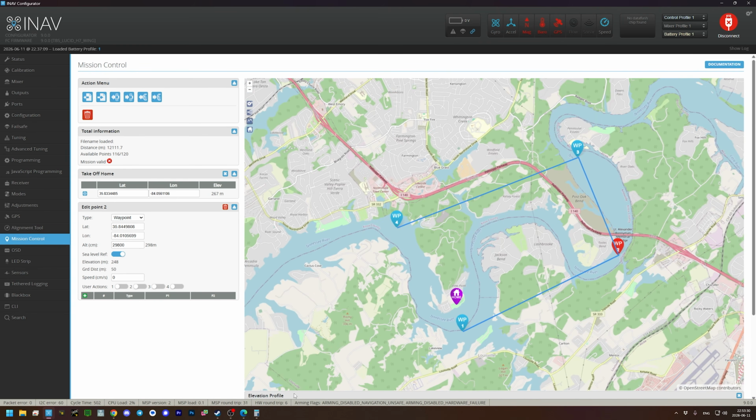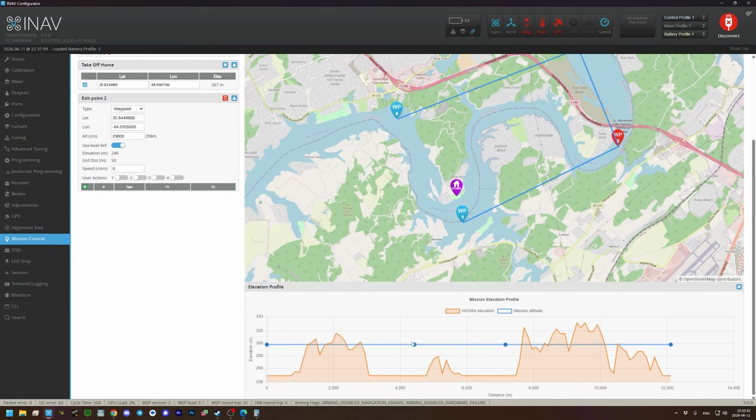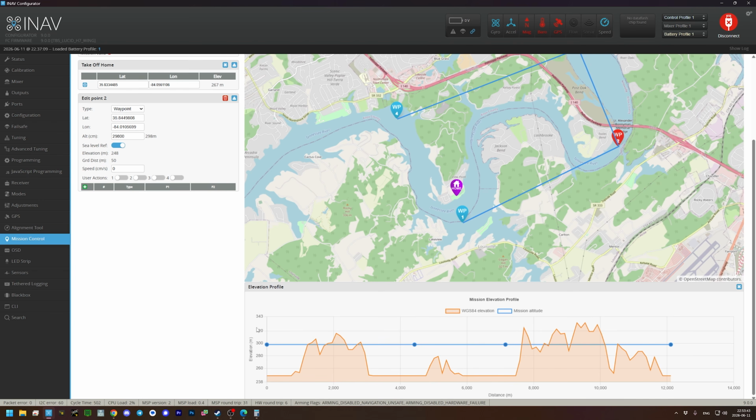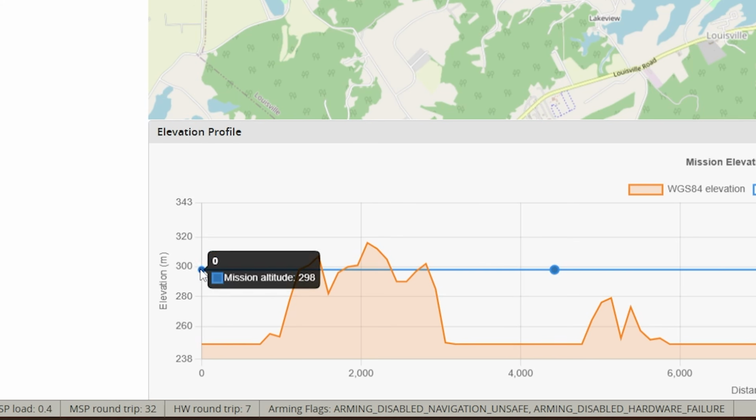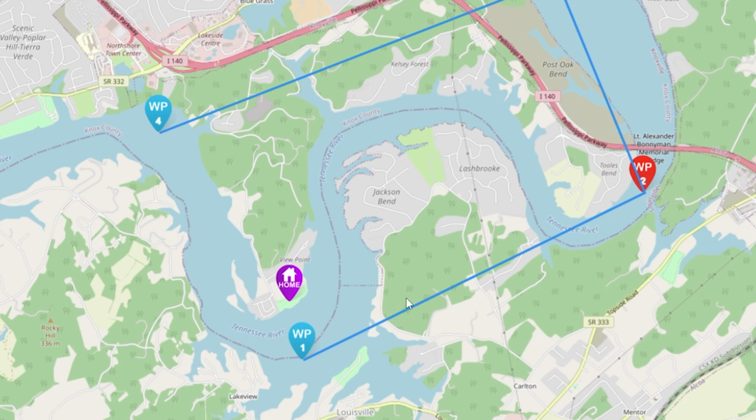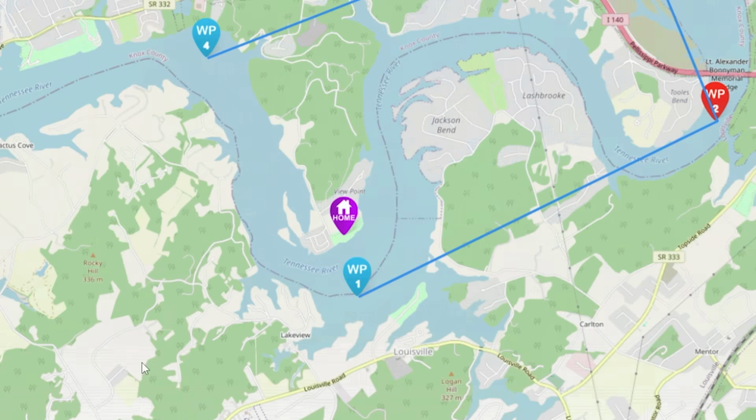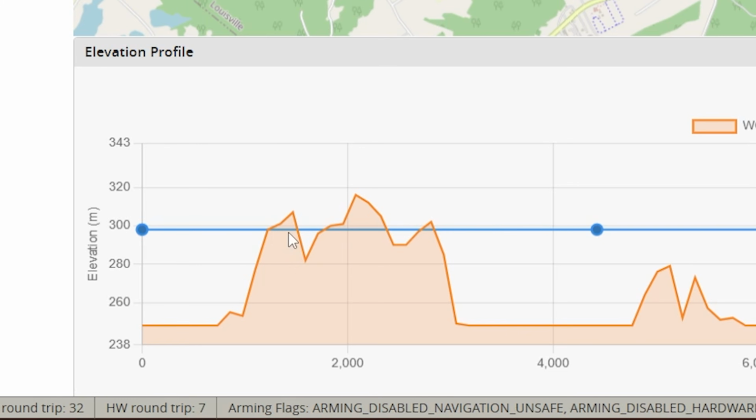We're going to set the takeoff home, and then we're going to scroll down, and it's going to show us the elevation profile. The elevation profile shows you for this whole track whether you are going to impact the terrain or not. So what we can see is that here's waypoint 1, and then as we fly here, we go across this terrain, and the terrain comes up in altitude, and we're going to crash into the ground. We don't want that. We need to add some more waypoints.